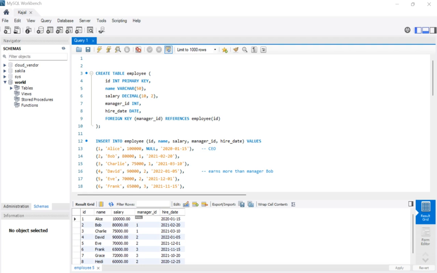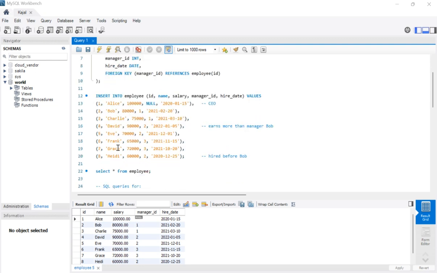So in this series of SQL interview questions and answers, we are going to see questions on the employee table. We have created this table, employee. It has certain fields called ID, name, salary, manager ID and hire date. And we have inserted some sample records for demonstration, and that data you can see in tabular form.